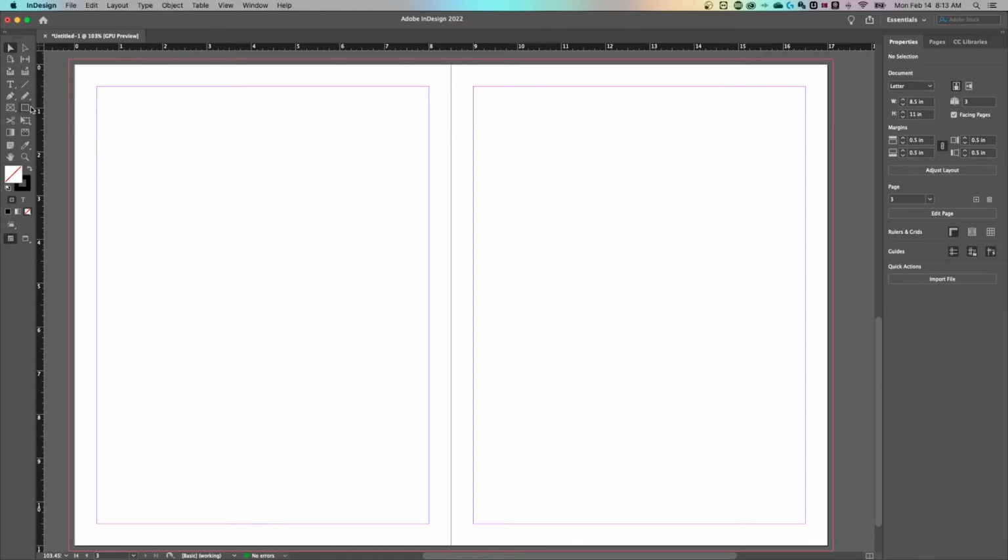Hey guys, in this beginner InDesign tutorial, I'm going to show you how to make a triangle. You might notice in the rectangle or frame options here on the left-hand side, when you click and hold, you get other options or other shapes that you can create. One of them is the polygon tool. You'll notice you don't see a triangle tool. Here's a quick and easy way to create a triangle.